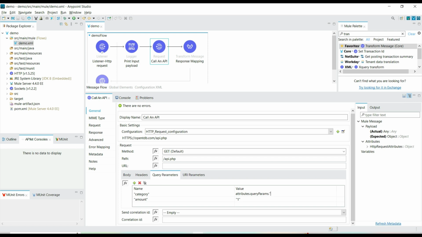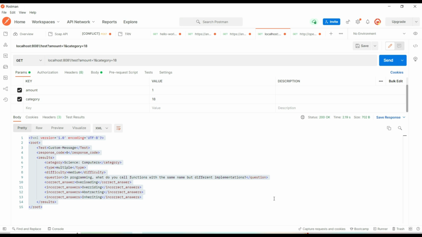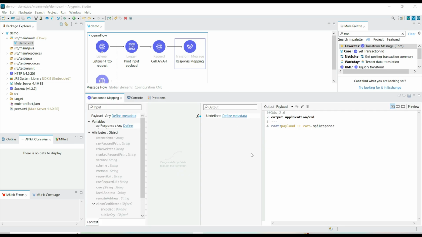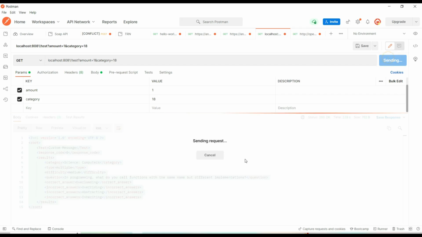So let's try to use the query parameters from attributes.queryparams, followed by the name of the query parameter. This is how we can access the input parameters. So amount and category that we are passing as query parameters, we are accessing them through attributes.queryparams. Yeah, now let's try to deploy it again and try to run the API.